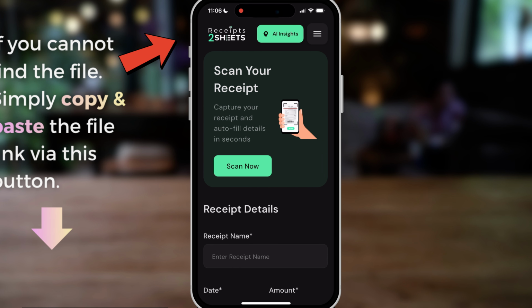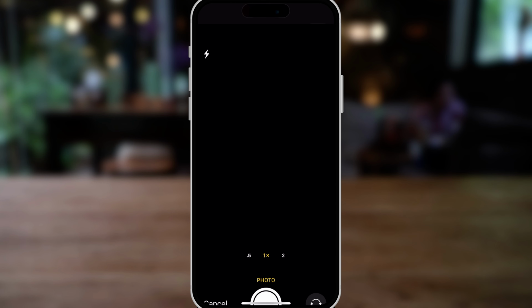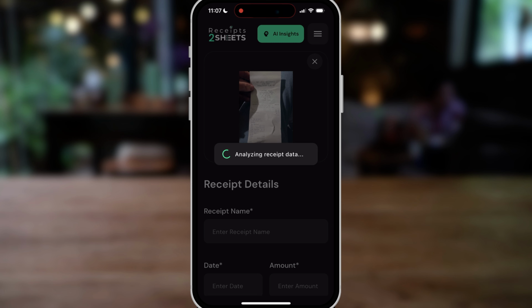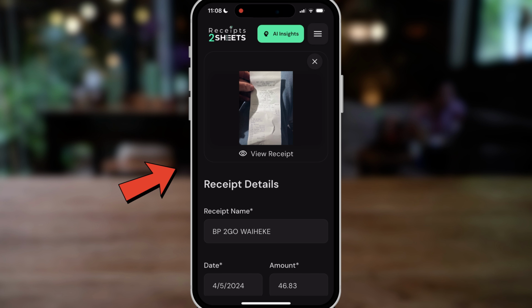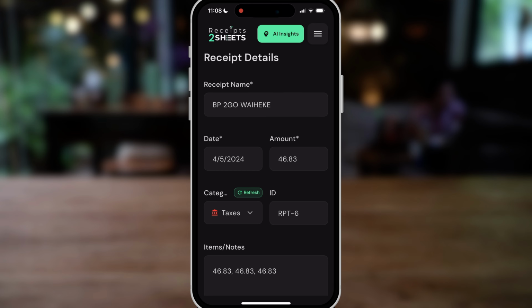Okay, let's click on Back and let's scan our first receipt by clicking on Scan Now. Take a photo. Here's an example petrol receipt. Click Use Photo. Give Receipts2Sheets a moment to load. If we click here, we can quickly view the receipt, and then we can navigate down here to see the receipt details. We've got the receipt name, date, amount, category, as well as receipt ID, as this is the 6th receipt that I'm scanning. And then we have items and notes.